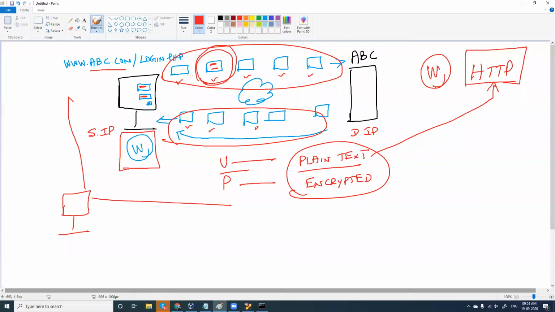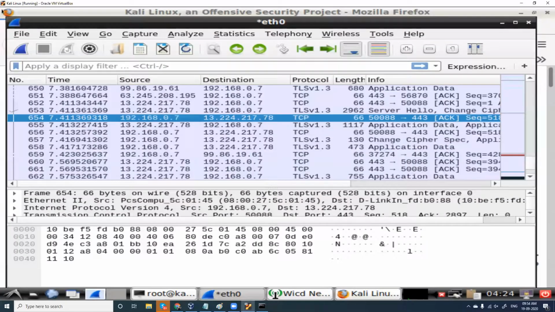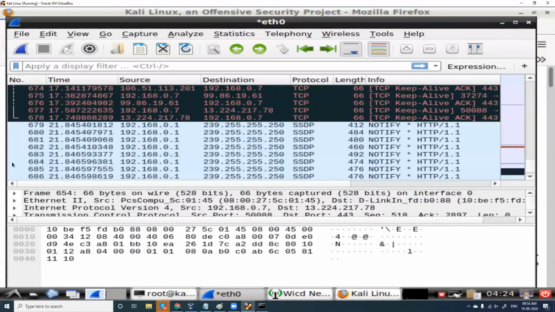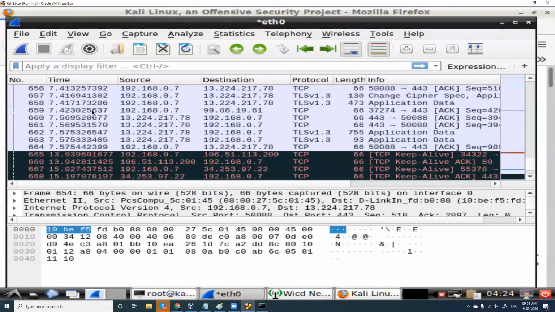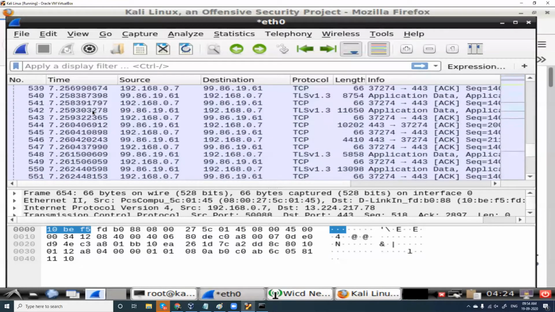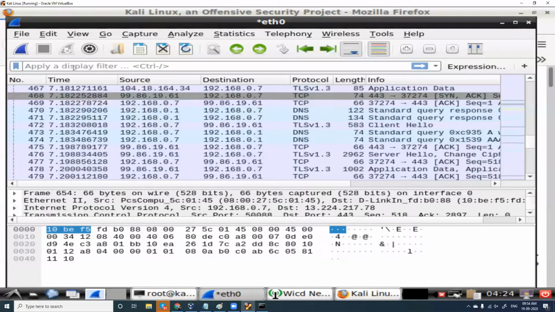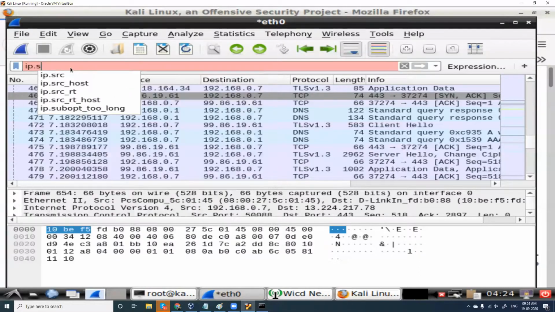Fine. And for this, you need to know about filter commands. Why filter commands? Because there are so many packets here, and it is very tough for you guys to scroll down each and every packet like this and try to find. So we have filter commands here, and you have different types of filter commands.